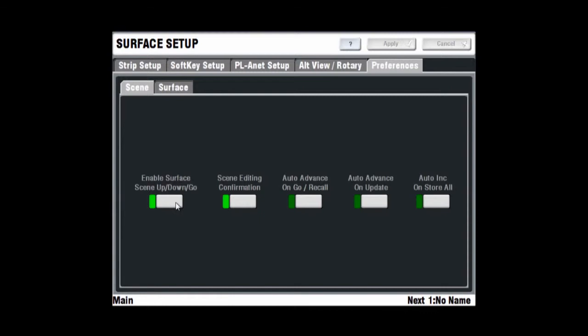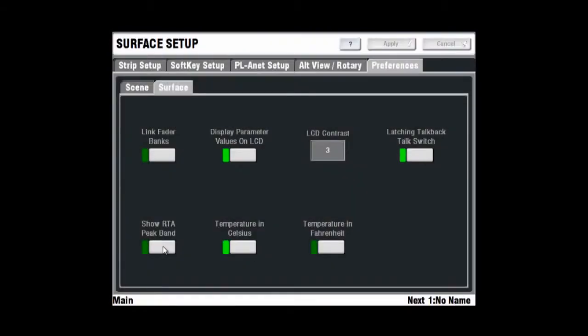Unless you are using these for fast cue recall during a theatre show, we recommend you disable them to avoid accidental operation. Scene Editing Confirmation enables a pop-up screen to help prevent accidental overwriting of settings. Show RTA Peak Band enables the peak LED on the RTA display to show the frequency band with the highest signal level. This is useful for ringing out a system. Temperature chooses degrees Celsius or Fahrenheit for temperature display.